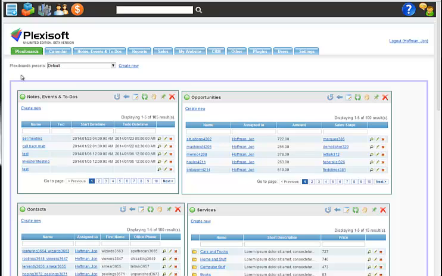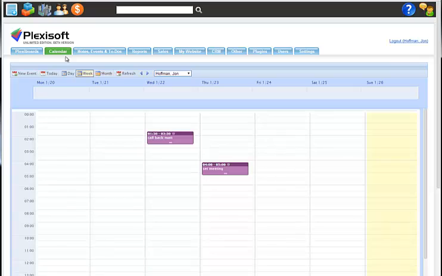So basically, in the last video, we saw how these Plexi boards work independently of each other, and how they're customizable. I'm just going to go through this navigation bar here just to show the rest of the features. So we'll start out with the calendar from what we did see in the last video. It's pretty self-explanatory.